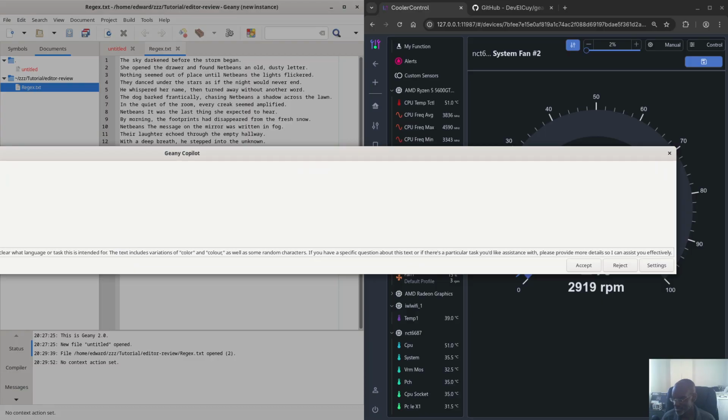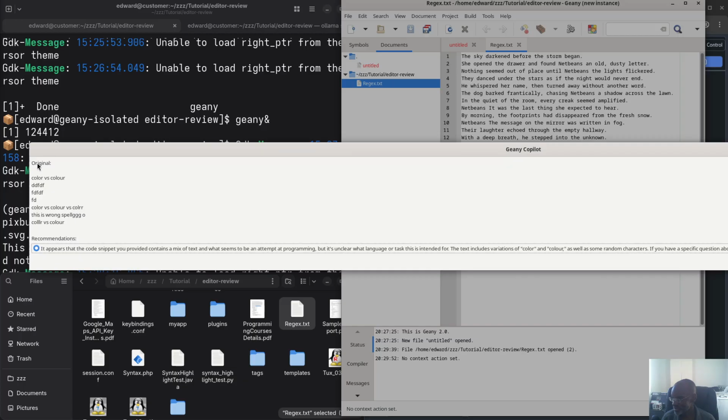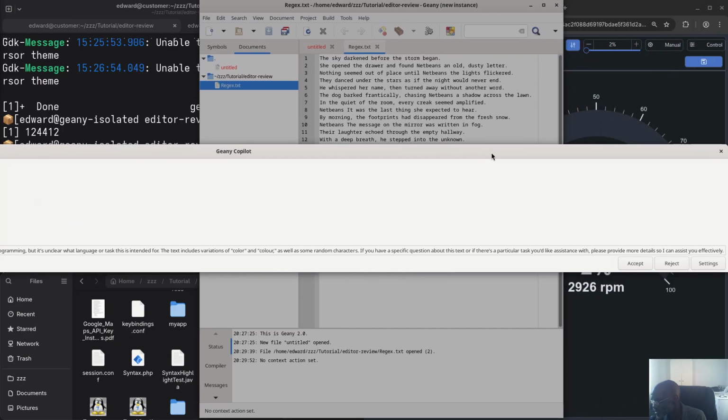Ah, man, this thing is annoying. Why is it so big? Oh, there we go. At least, okay, so it says recommendation: it appears that the code snippet you have provided contains a mix of text and what seems to be an attempt at programming, but it's unclear what language or task this is intended for. Oh, why is it using Copilot? I thought I chose the text. It includes a variation of color as well as random characters. If you have a specific question about this text, like assistance, please provide more details.